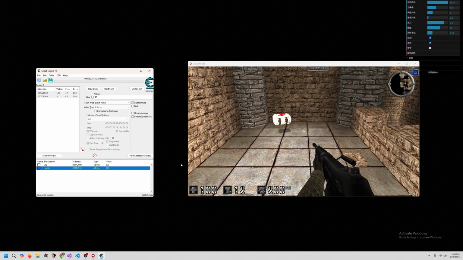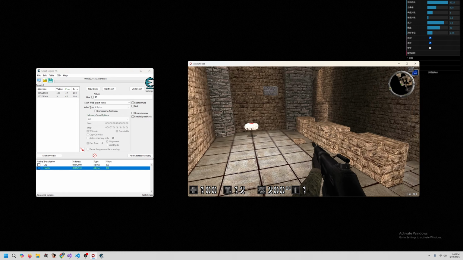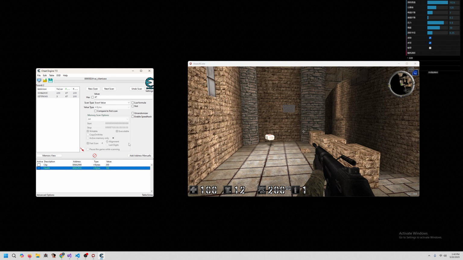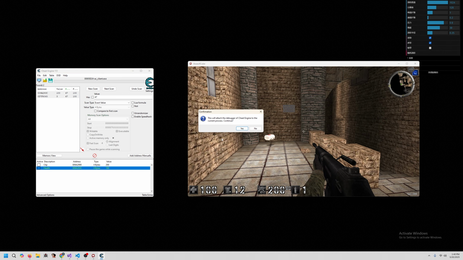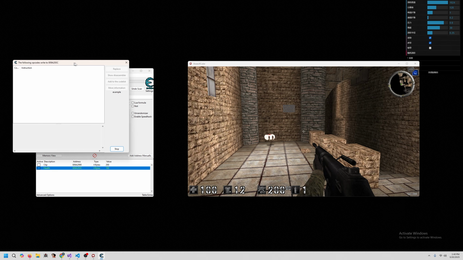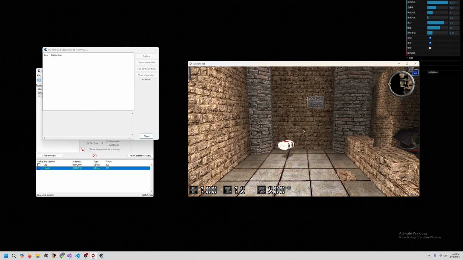Now what you're going to want to do is find another grenade. The reason you have to find another grenade is because what we're going to do is right click and press "find out what writes to this address." Yes, so now attach a debugger. And you simply just want to throw this nade.